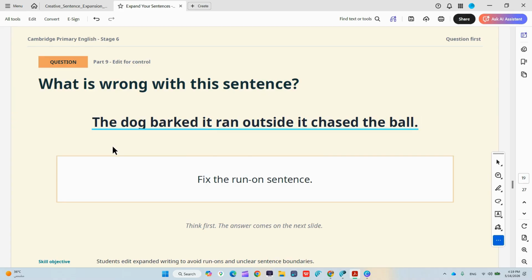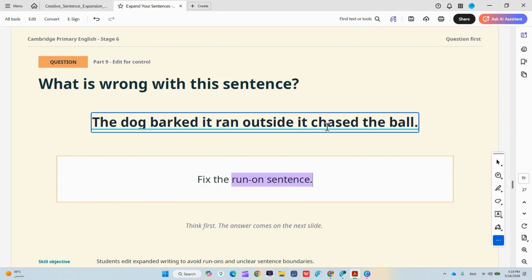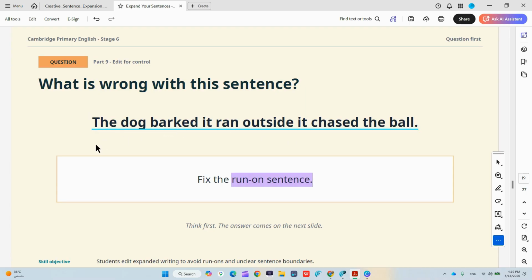What do you feel about this sentence? I actually feel that something is wrong here. In English, we call it a run-on sentence. This is a run-on sentence, guys. A run-on is when you do not use any full stops or any connecting words. It's wrong. So in this case, we need to fix it.